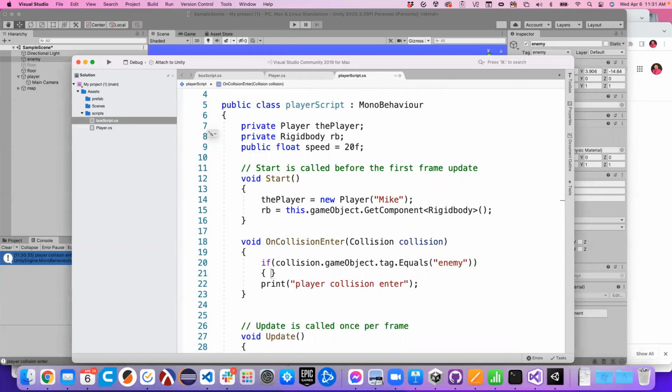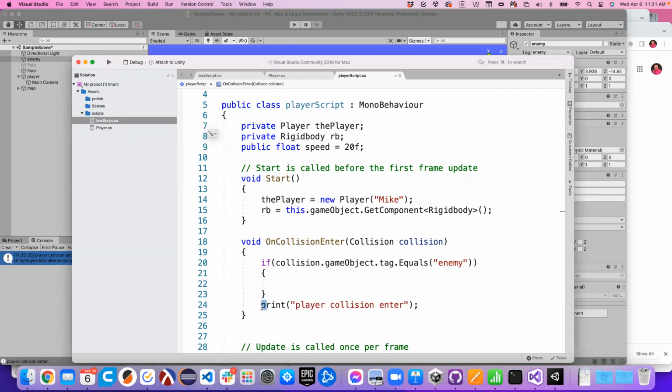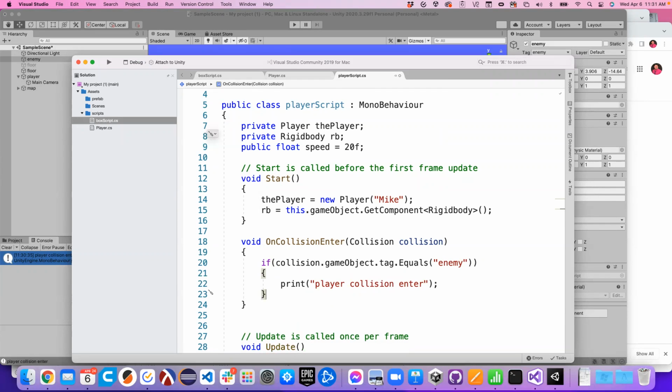So the player is only going to spit something out if he collided with the enemy, not with the floor, or not with anything else. This function will get called whenever any collision occurs. Okay.